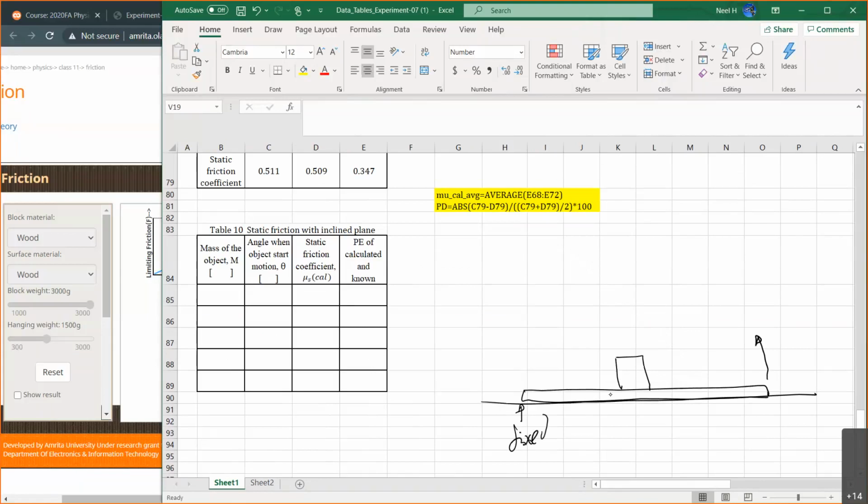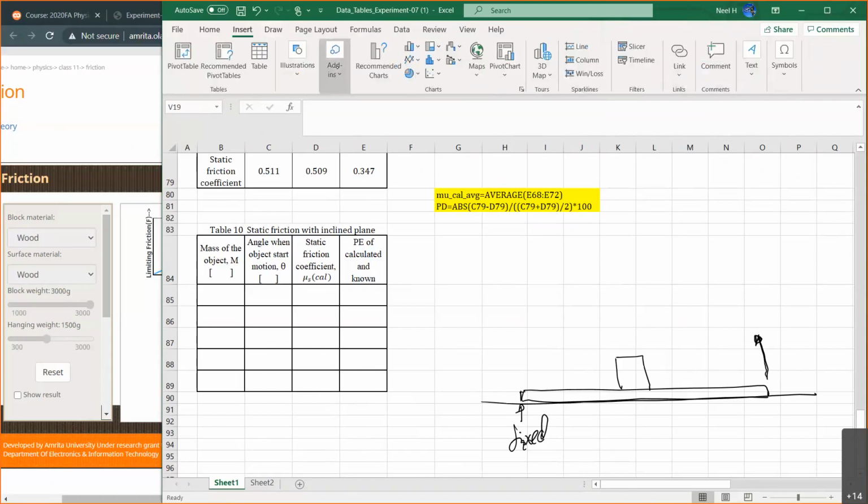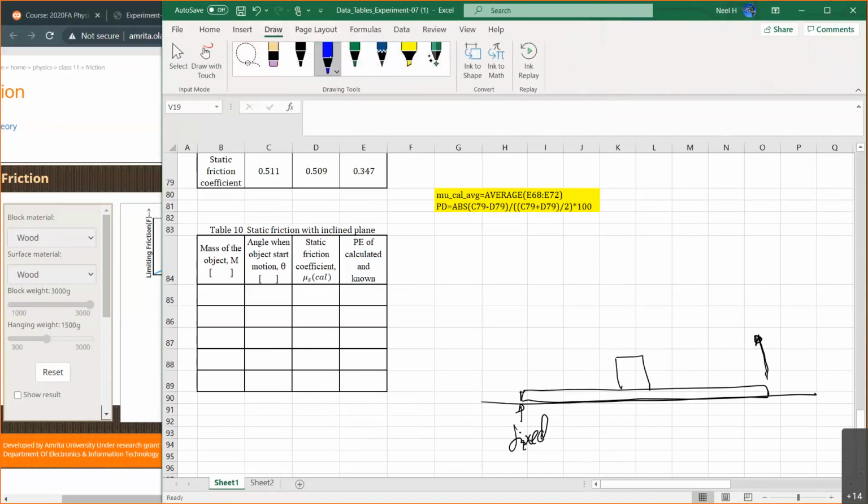If you're doing this in an in-person setting, this is exactly what we're going to do. This apparatus is going to be fixed at this point, and one person can hold here and increase. The other person has to have a protractor somewhere exactly at this location. Some of these apparatus have an inbuilt protractor. It actually has a protractor here. You just need to observe.